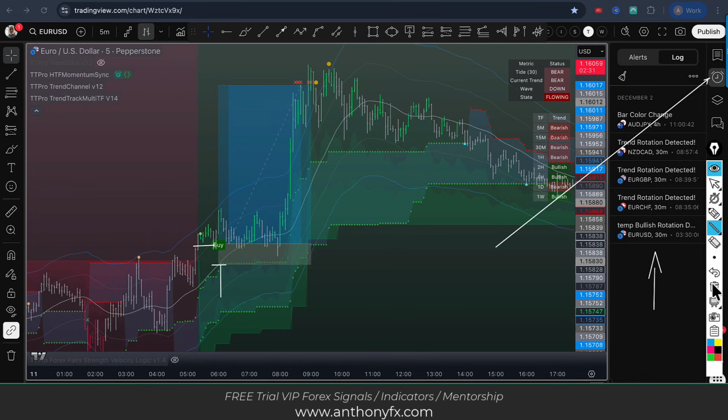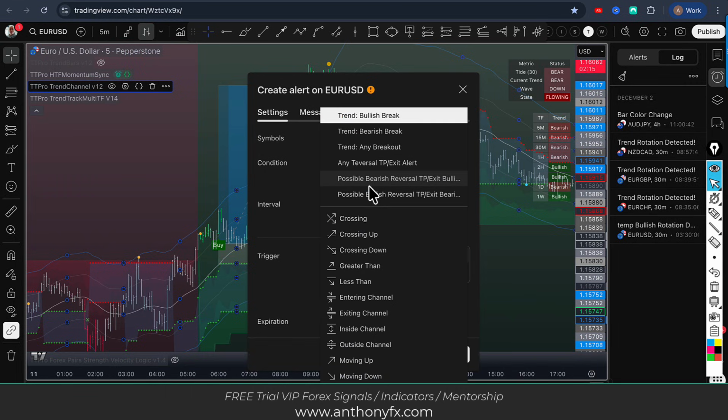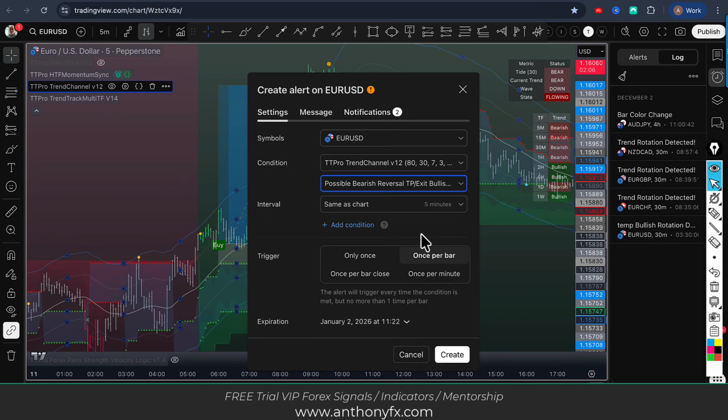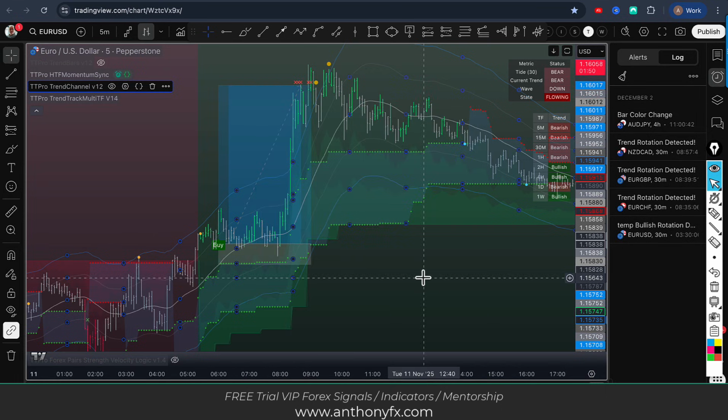You let it run, because what you're going to do once you enter this trade, you are going to set a trend channel, 3 dots, add alert, and if it's a bullish trade, you want TP exit bullish trade. Okay, TP exit bullish trade. Once per bar. And the notification, well, you could make it the same. And when you hear this thing, you just got to come in, create. All right, that will go off.